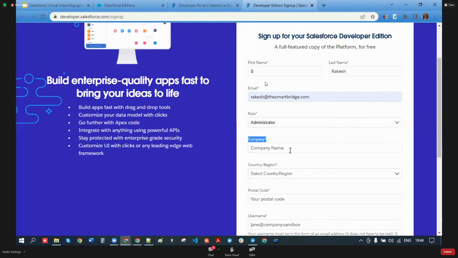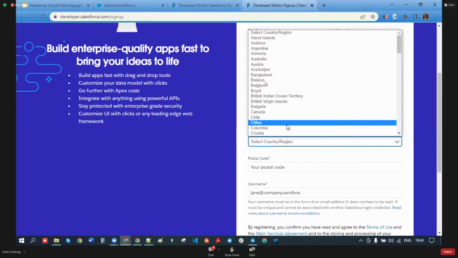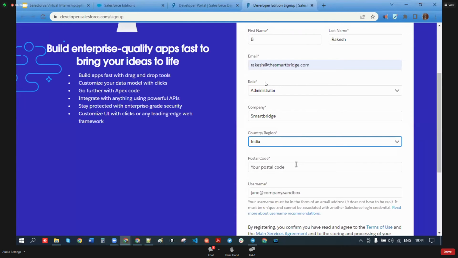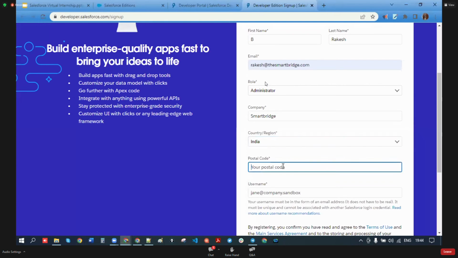And the next thing is company. If you don't have any company, just go with your college name, or you can give any random name you are interested in. So company name and the region. We are from India, so just choose India over here. And the postal code is nothing but the pin code.